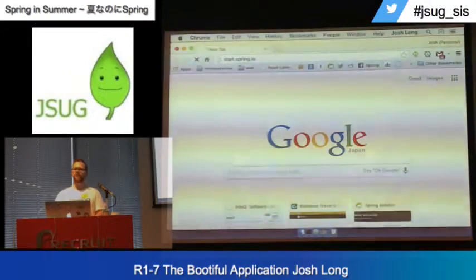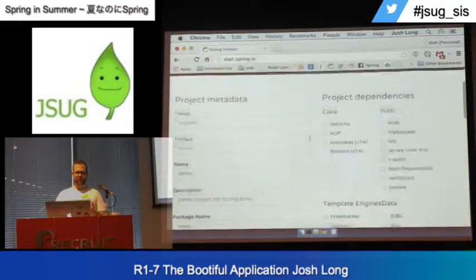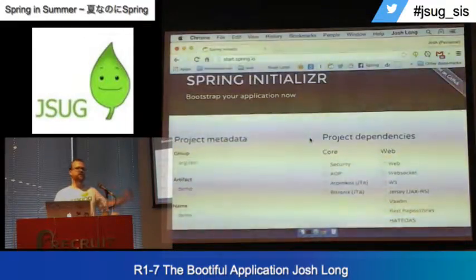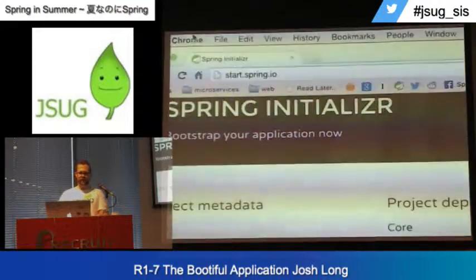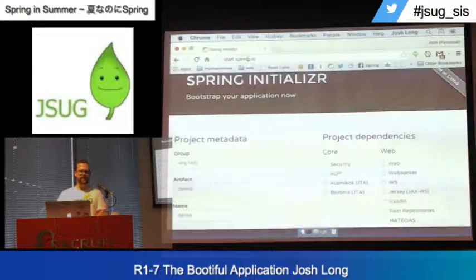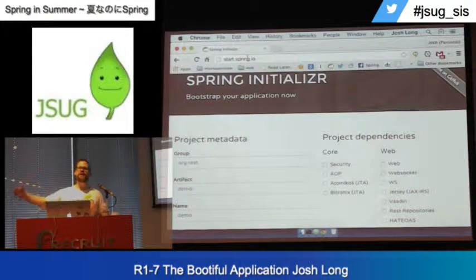Okay, so I'm going to get rid of this like that, and we're going to go back to start.spring.io. This is the other way to build a new application. I like this better. This is a simple place on the web where you can get your application started very quickly. It's my favorite place besides production. There's production, Tokyo, and then start.spring.io. These are my three favorite places.